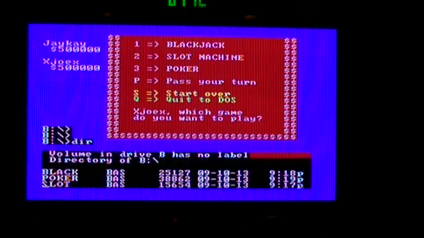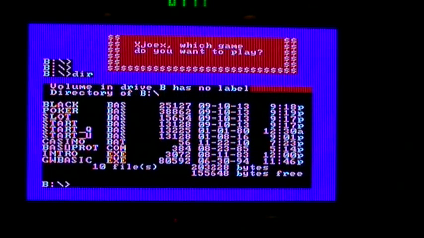So, that is casino games hacked. And I love that kind. I still love this game to this day. I still play it from time to time. It's just totally awesome.